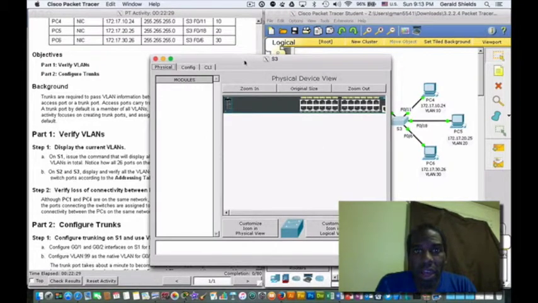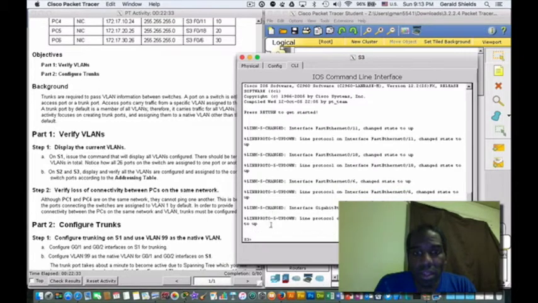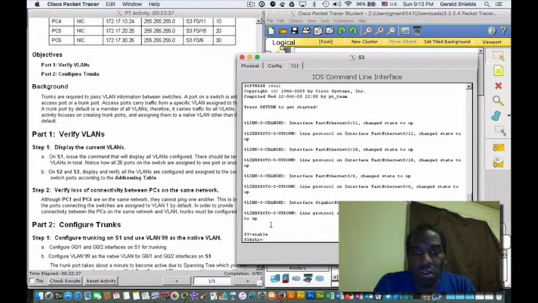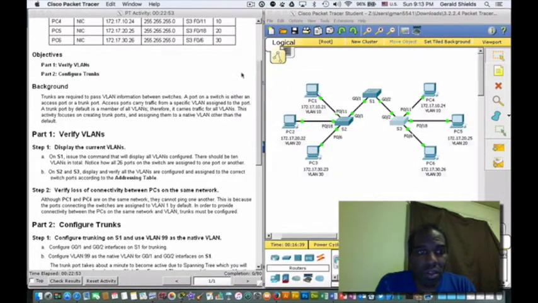Then we'll access switch 3, access the command line interface, then the enable command, and then show vlan brief. Okay, and it's a virtual carbon copy of switch 2. We see ports 11, 18, and 6 assigned to VLANs 10, 20, and 30. Go ahead and close out of this.